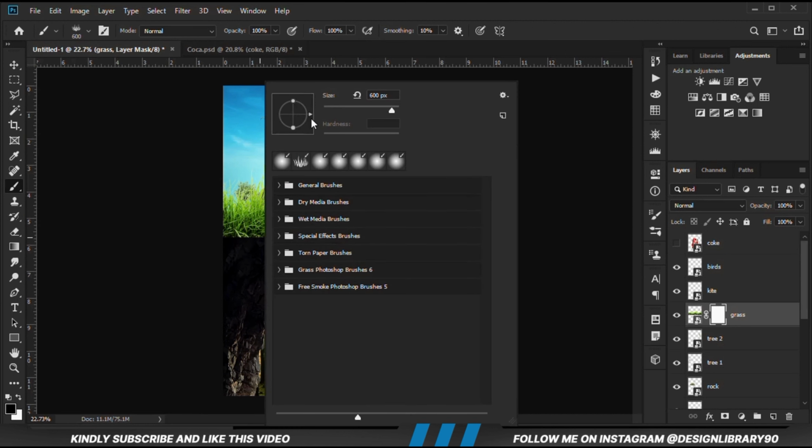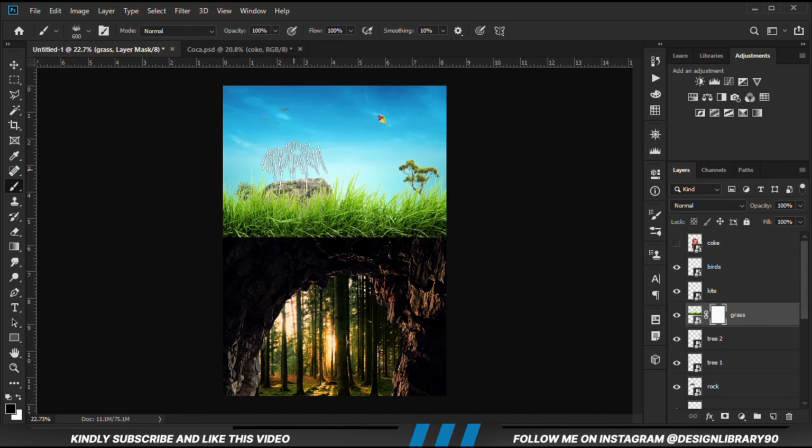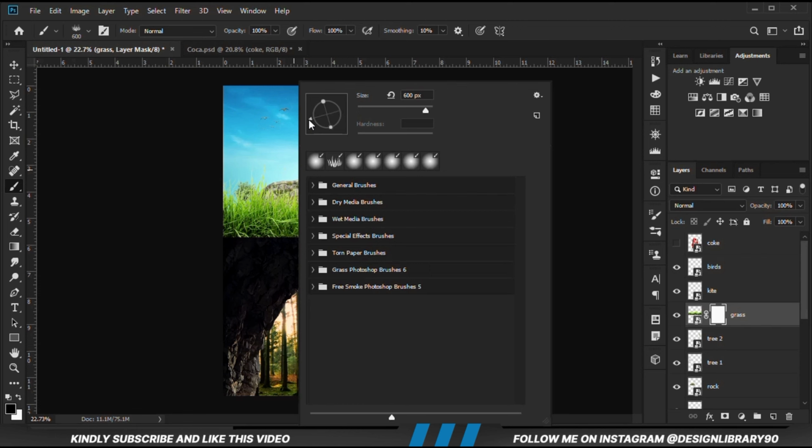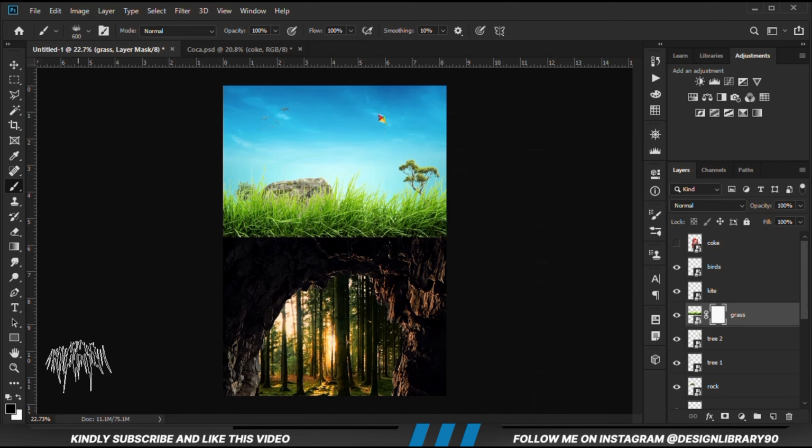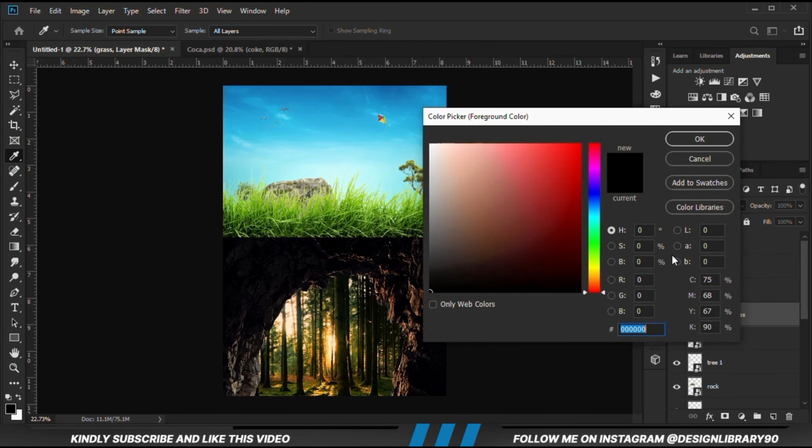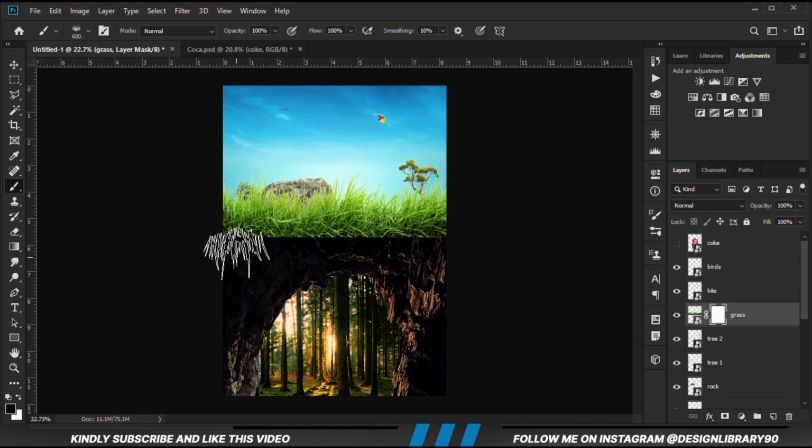We right click and then we are just going to rotate it this way, so we have its angle set right here. Foreground is set to black, and we can start erasing just this part.